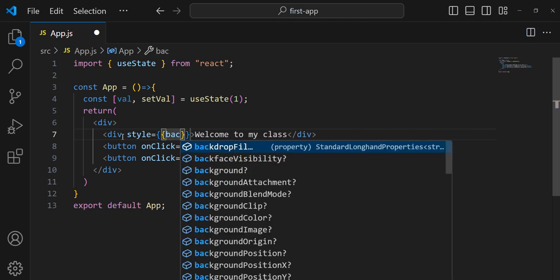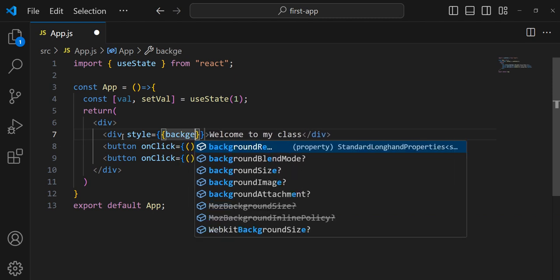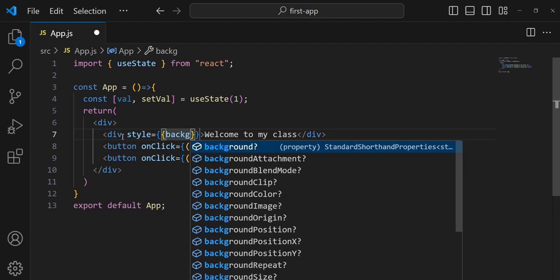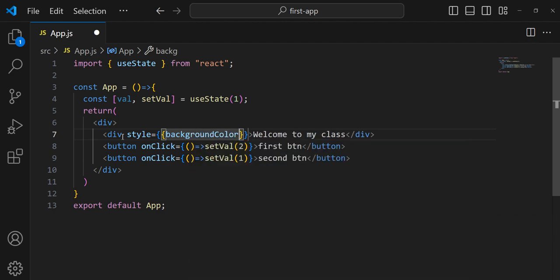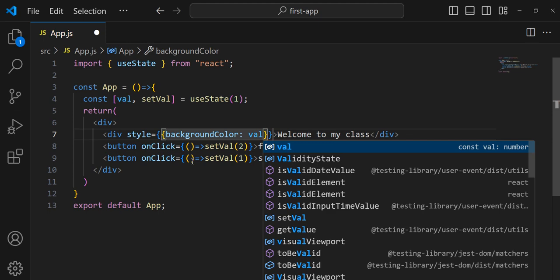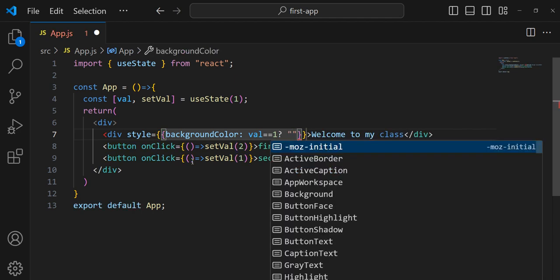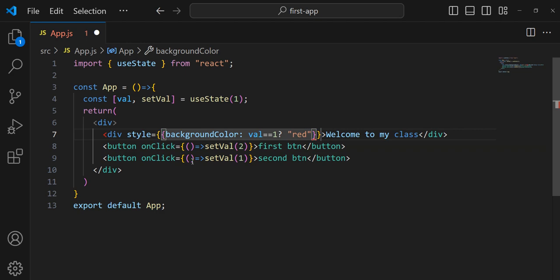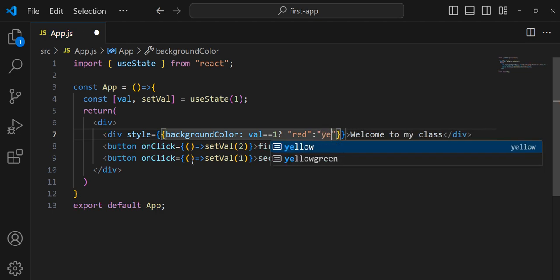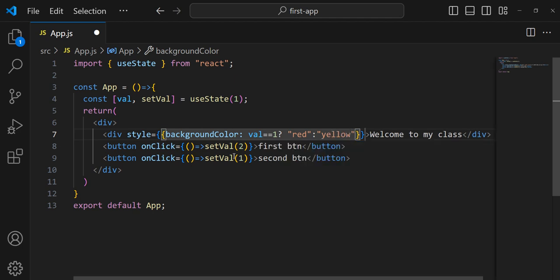So we can say background color. So we can now say if var is equal to 1, then the background color should be red, else it should return yellow. So if it is 1, it will be red. If it's anything else, it will be yellow.